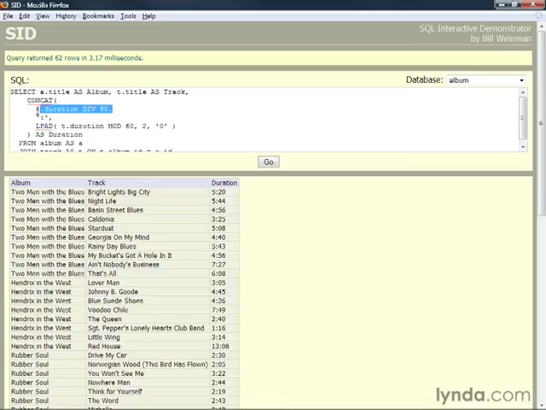Now the minutes part is simple. It's the duration divided by 60, but this is the integer division with the div function. If we used a slash, that would give us the floating point division. That's not what we want. We want the integer division, which gives us just the division part and not the remainder. Then we have our literal string for the colon, which separates the minutes from the seconds.